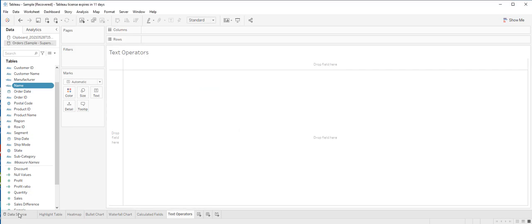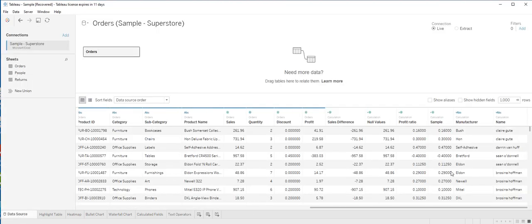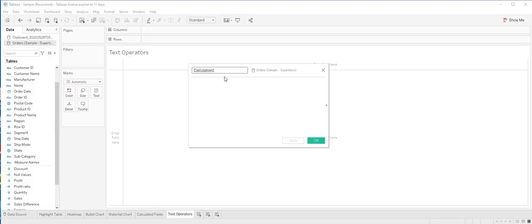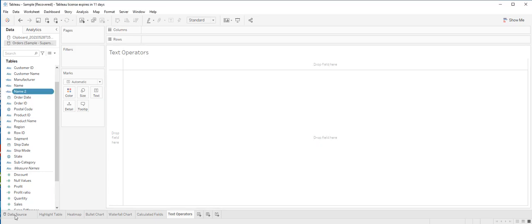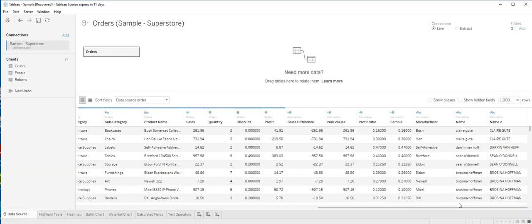So let's go check the data source. You see all names are now written in lowercase. For name 2, we can create another calculated field, and this time we can use the upper function. Upper is going to take all customer names, and then apply, OK. And let's go to the data source, and now you see name 2 is all in uppercase.